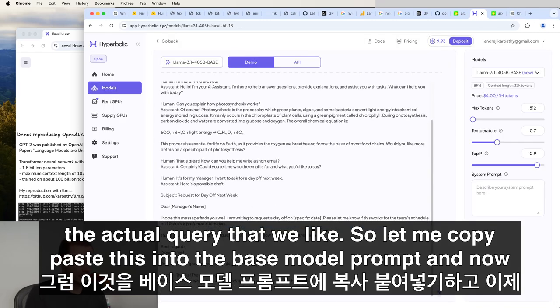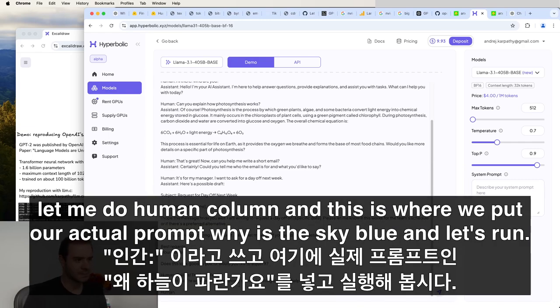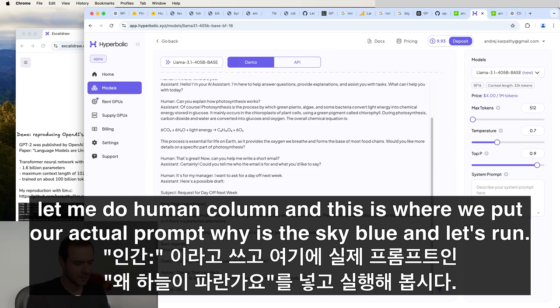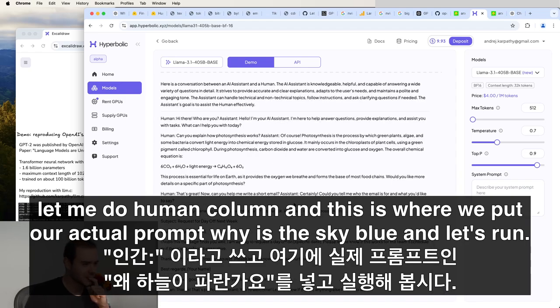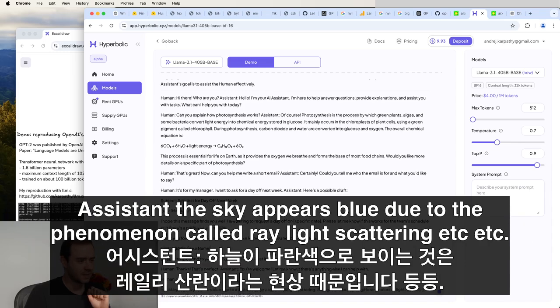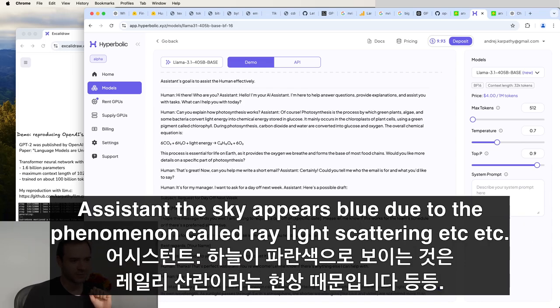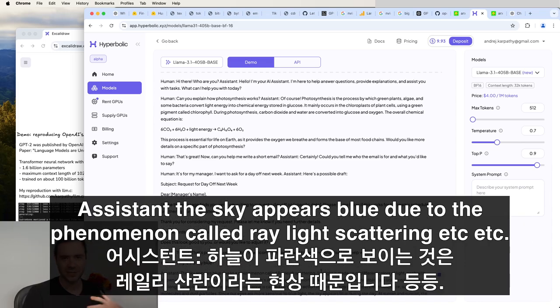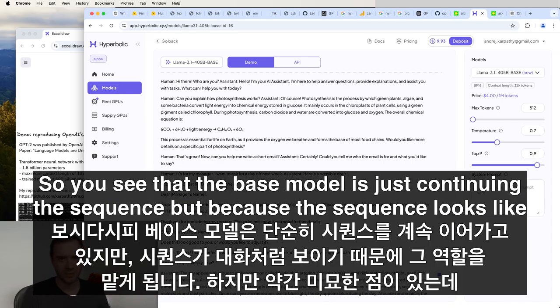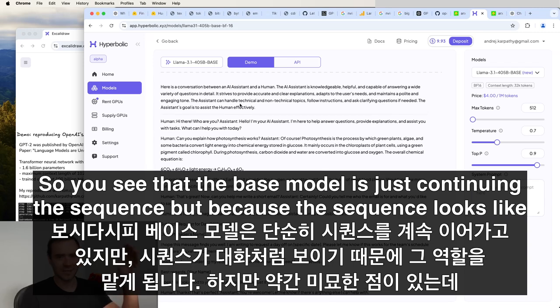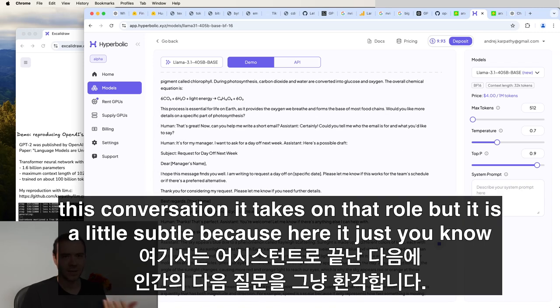And now let me do human, colon, and this is where we put our actual prompt. Why is the sky blue? And let's run. Assistant: The sky appears blue due to the phenomenon called Rayleigh scattering, etc., etc. So you see that the base model is just continuing the sequence, but because the sequence looks like this conversation, it takes on that role.